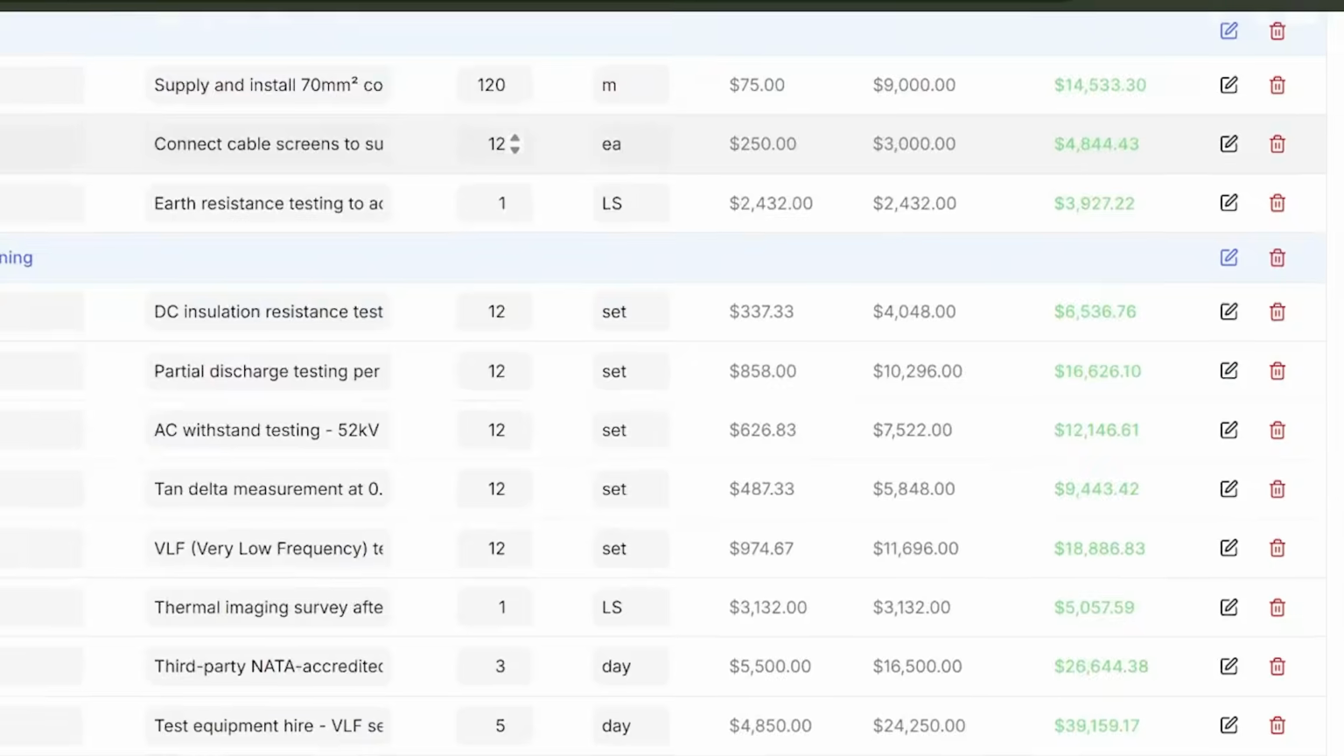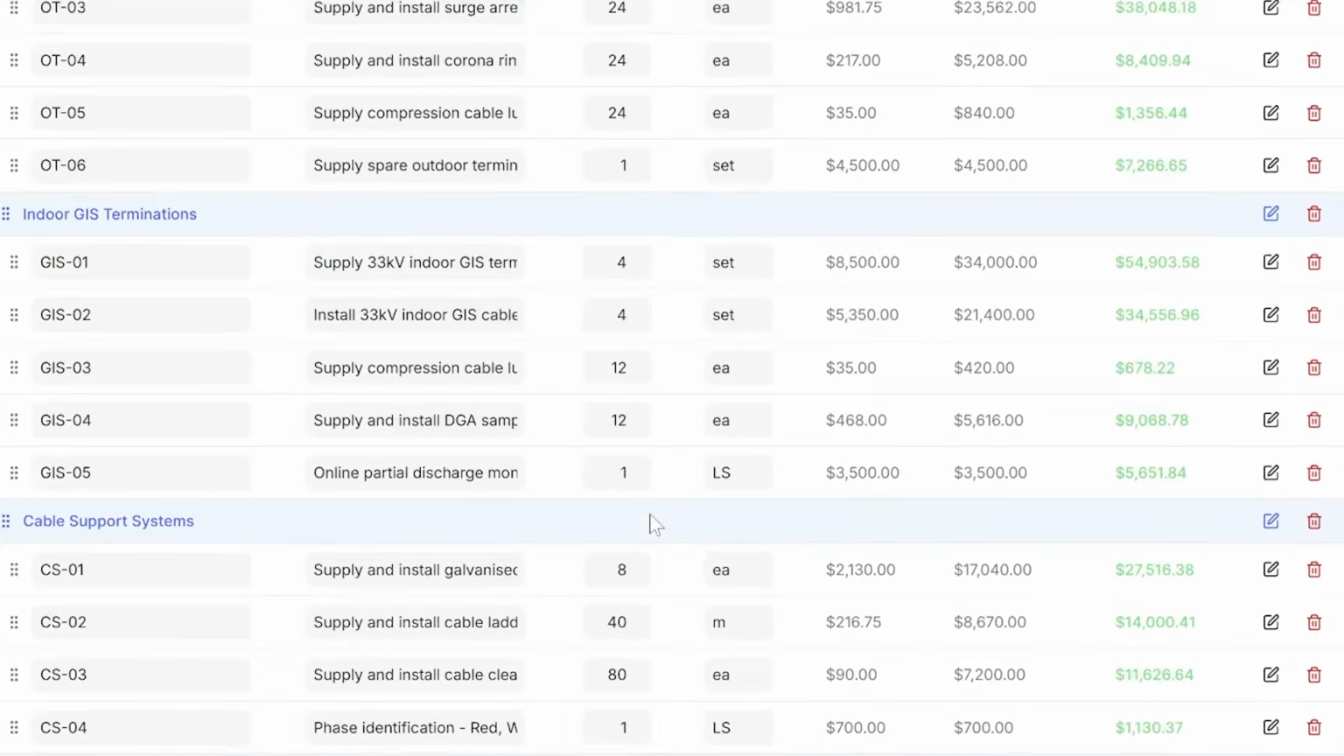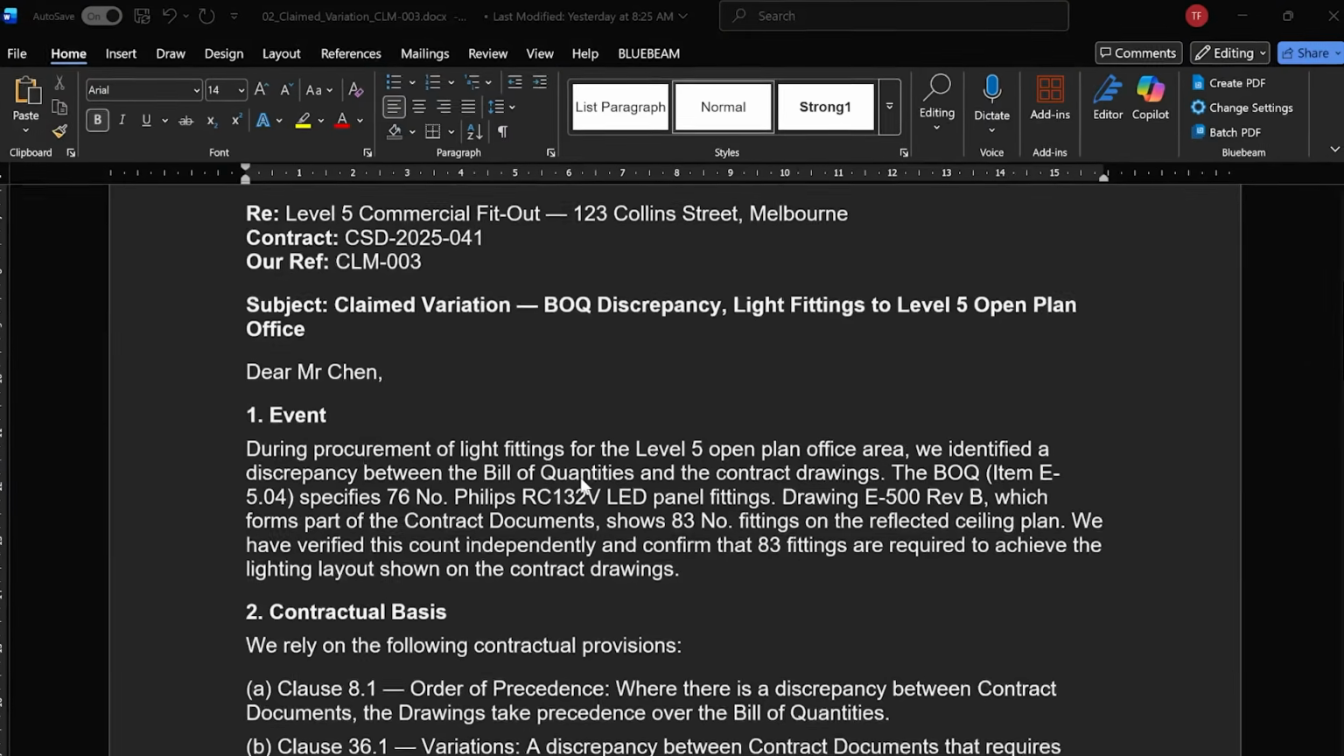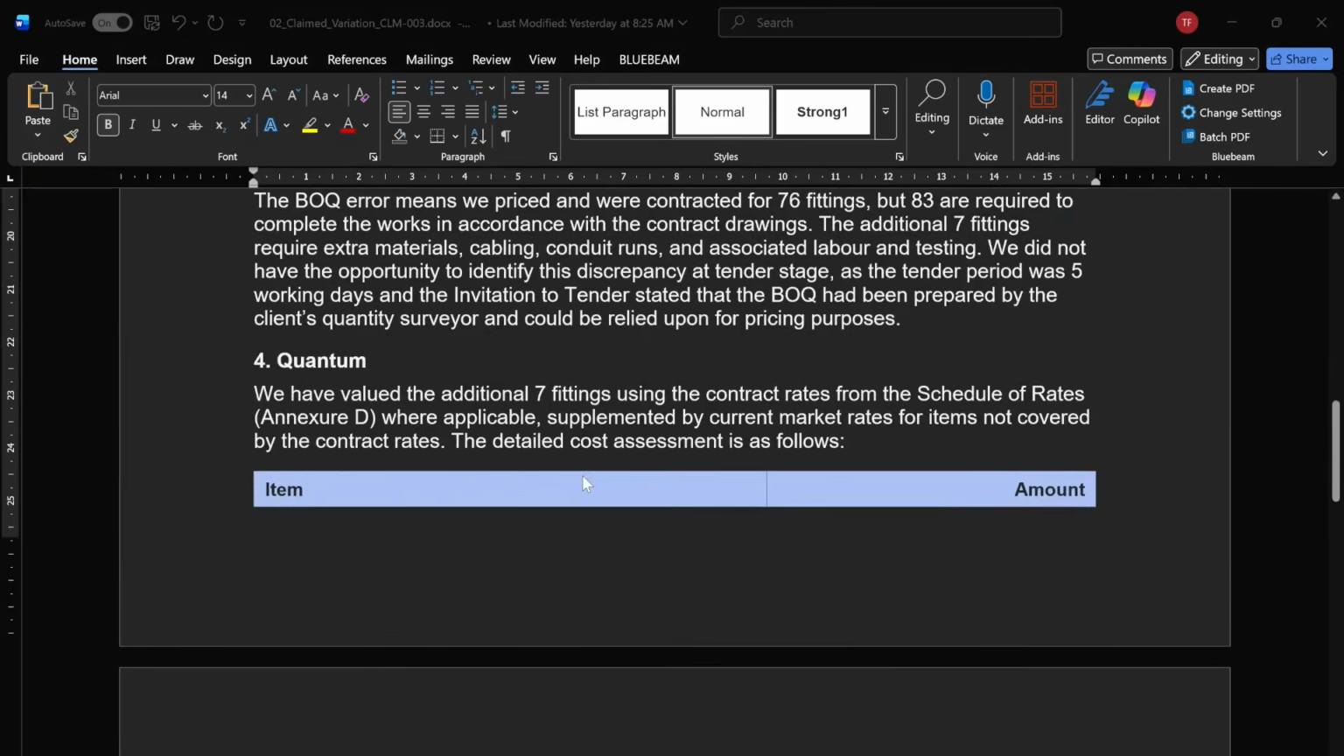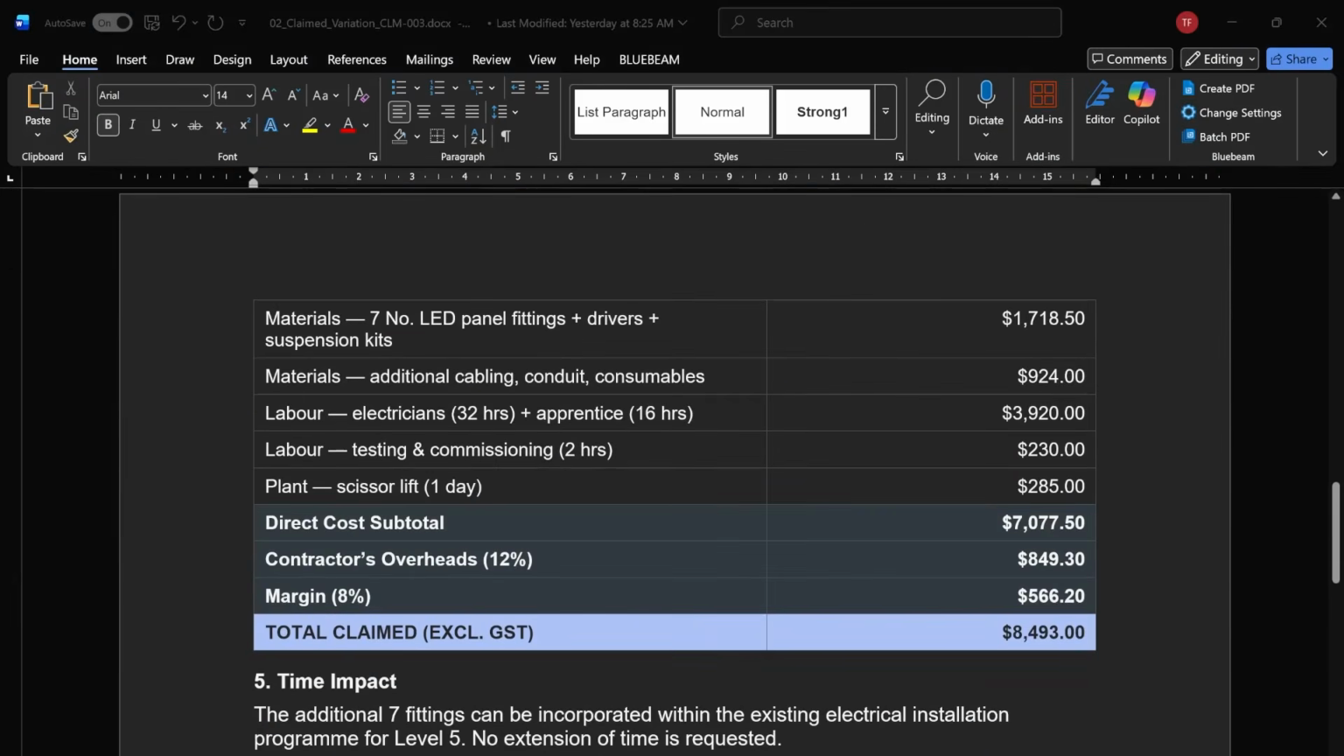Our costs, our schedule, our payment claims, our subcontracts, our procurement, our material orders, all of these rely on having accurate quantities of work. A project where our quantities are wrong is a project where everything is wrong.